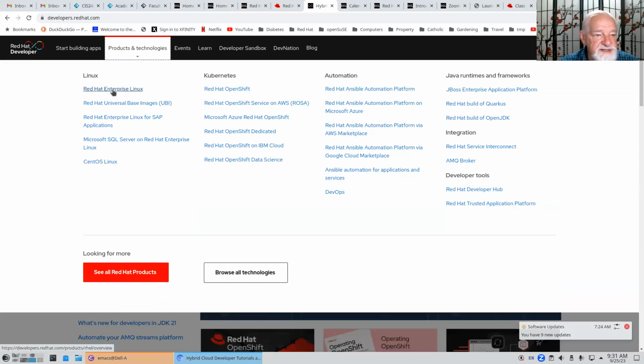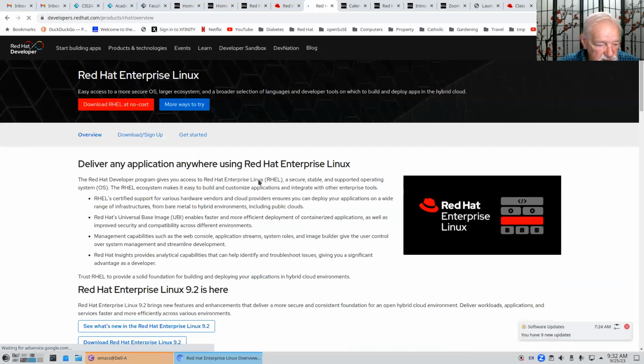Okay, let's go to products and technologies, Red Hat Enterprise Linux. Oh, that lets you download Red Hat Enterprise Linux at no cost. So, and that will give you a DVD image, an ISO image. I hope you have a big DVD because it's 9 gigabytes. But that will give you an image of the Red Hat software, free of charge.